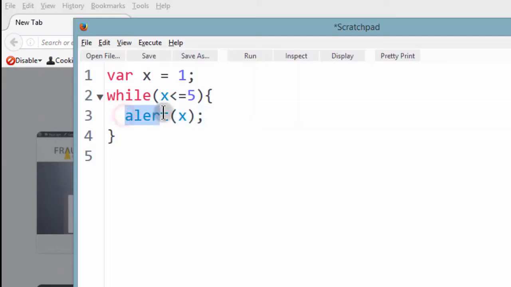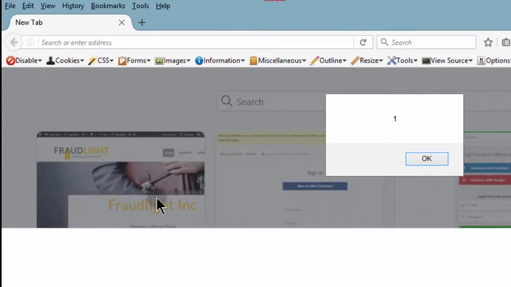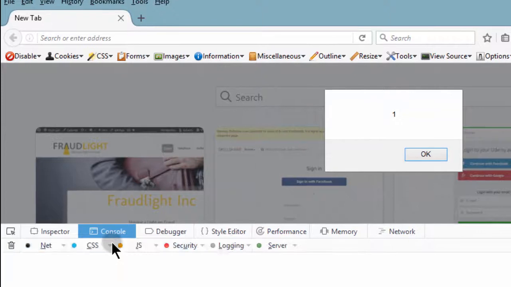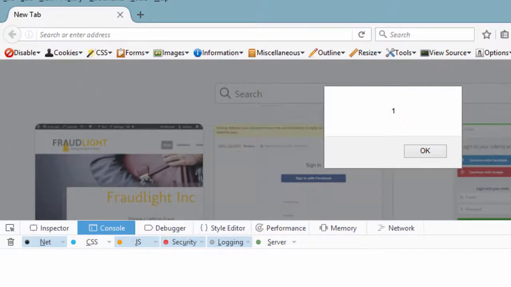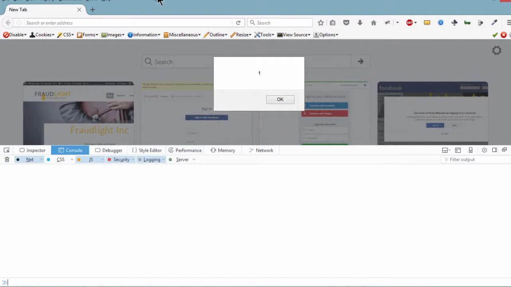So we can do a console.log. And if you want to run console.log through Scratchpad, you can do it. You will just have to come here and do Control-Shift-K to bring out the console. So you can't do this using Firebug. You have to use the default debugger in Firefox.